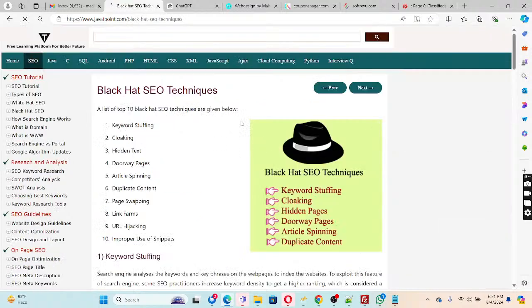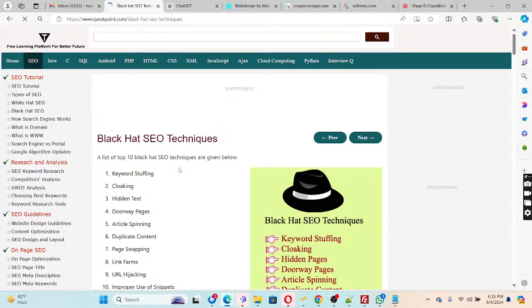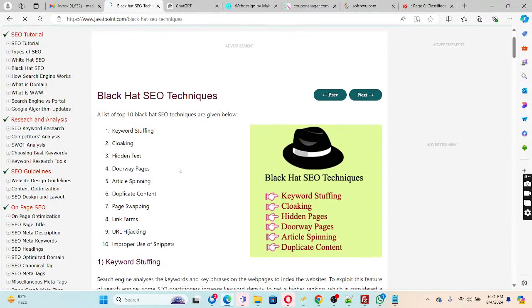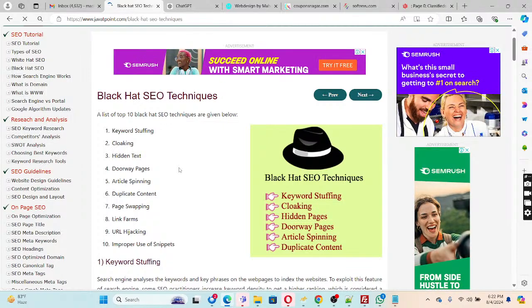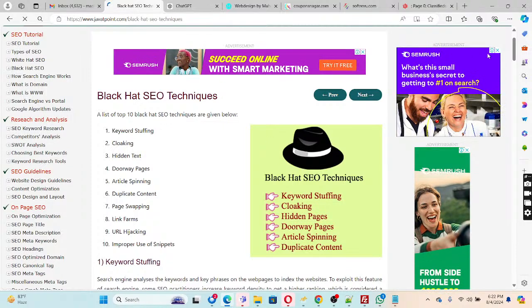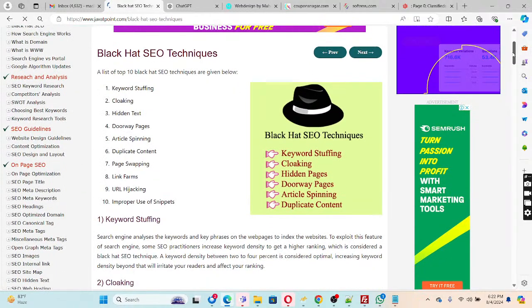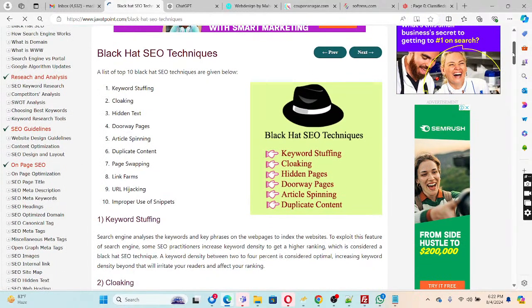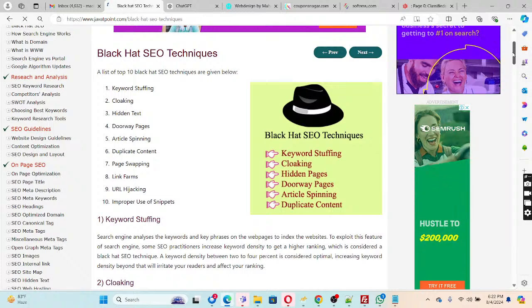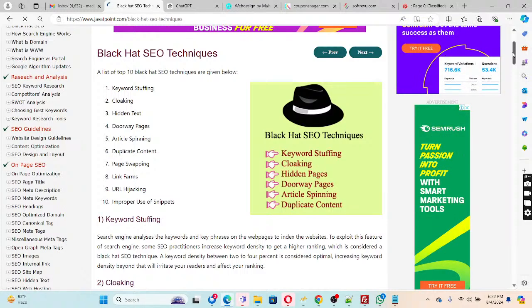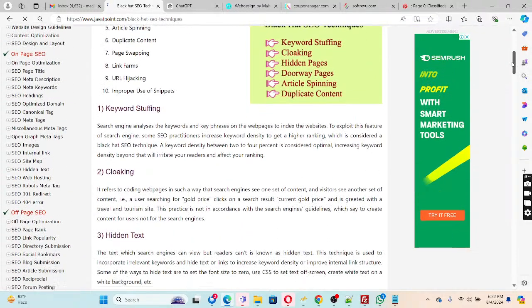So let us see black hat techniques. One is keyword stuffing. In the title, or in the content, or in the H1 tag or H2 tag, you add all those keywords. Okay. We will discuss that one by one. Cloaking, hidden text, doorway pages, article spinning, duplicate content, page swapping, link farms, URL hijacking, improper use of snippets.